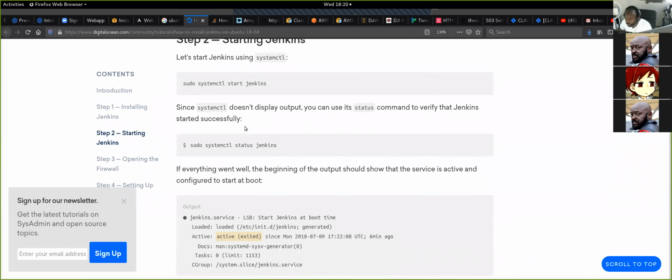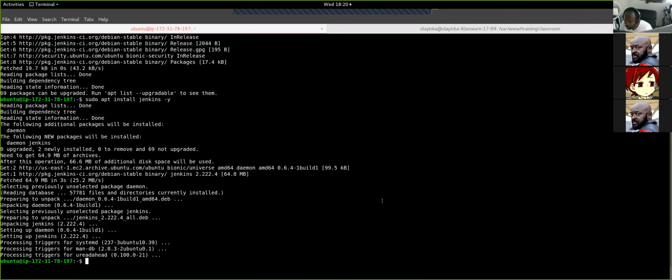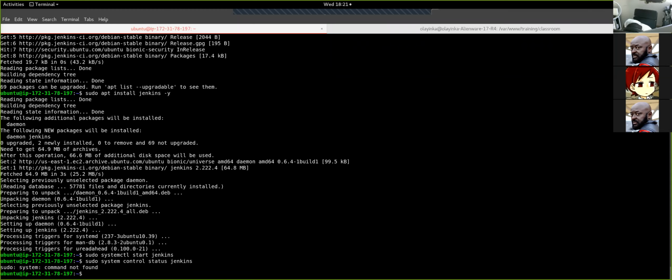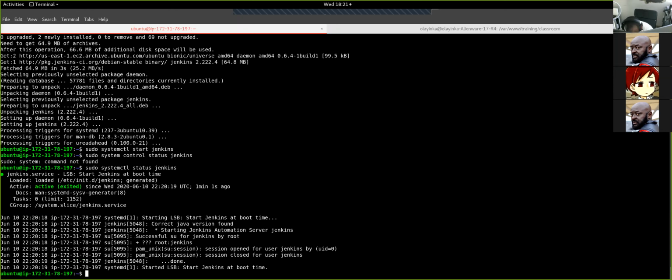So, all right. Once we install Jenkins, the great thing about Jenkins is it runs as a service. So we can say sudo systemctl start Jenkins, right? You can say sudo systemctl status Jenkins to see. Oh, what did I do? Systemctl status Jenkins. And you see the screen tells us Jenkins is running nicely.